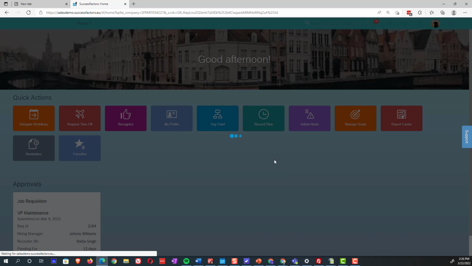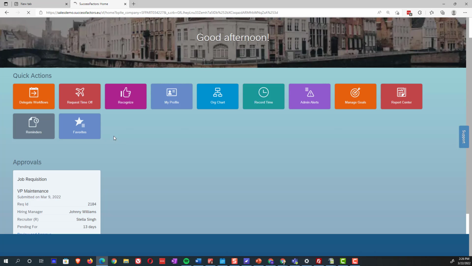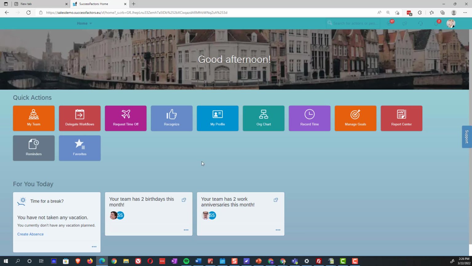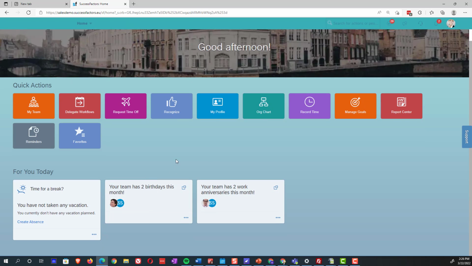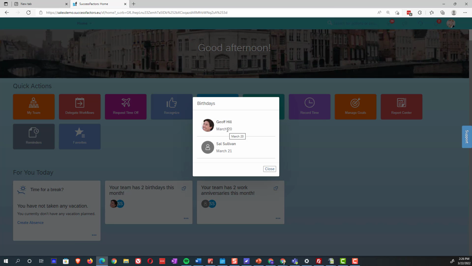And what I want you to see is that there are now a couple of new engagement cards available for Maya. And so when you come here, you go to the For You Today, you can see that there are two cards here. There's one that says your team has two birthdays this month, and then this another card that shows you that there are two anniversaries this month.